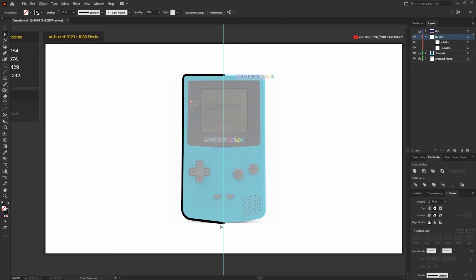Once you've blocked out the main shape, drop the stroke weight down to 5 points and then begin to do the outer screen and then the inner screen part, as these are also symmetrical.